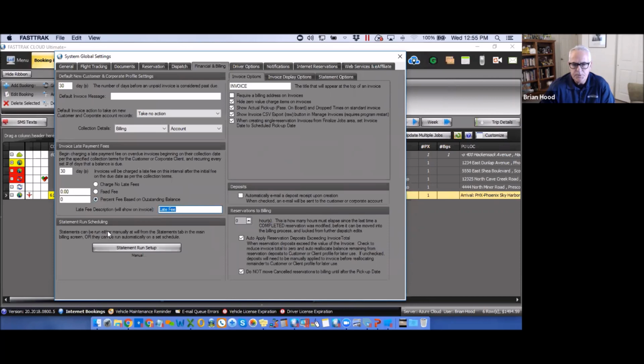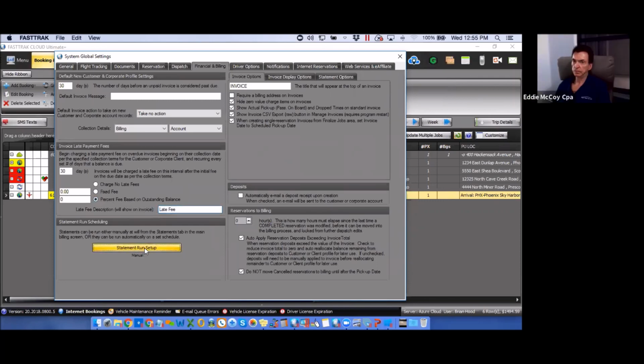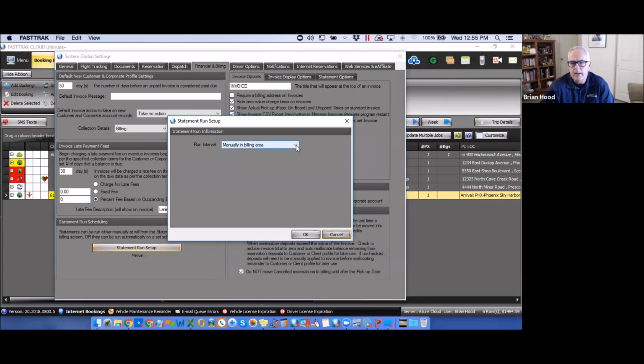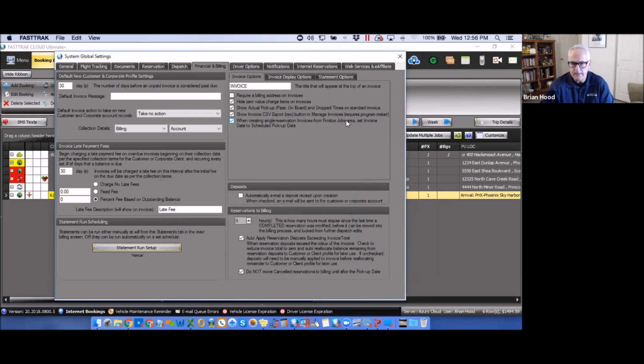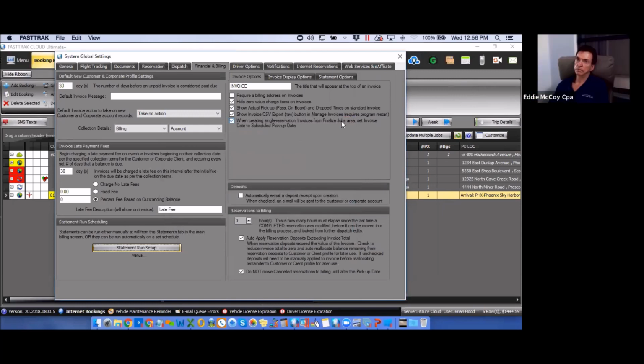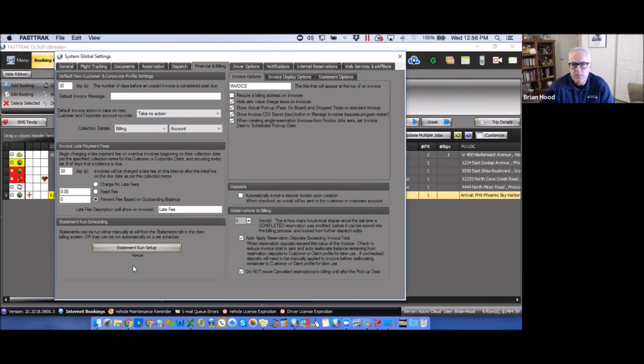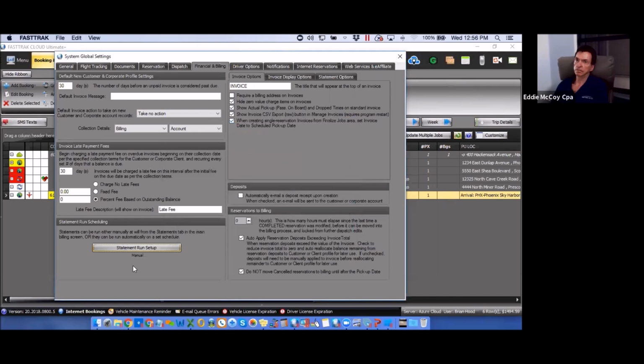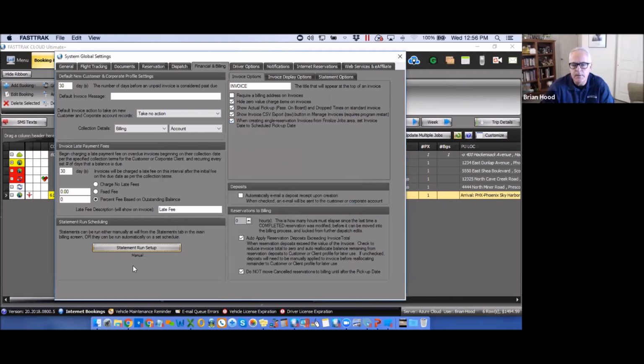Statement. This allows you to automatically run statements within the program, or you can manually run them anytime you want. By selecting the statement run setup, you can either have it manually, or you can have it monthly, weekly, twice a month, depending upon how you want to do it. By setting those to automatically run, it will automatically generate the statements. Keeping in mind that in the customer profile, you do have the ability to automatically email those out. So if you were generating them once a week or once a month, it's going to automatically send to whoever is set to receive those within the profile.